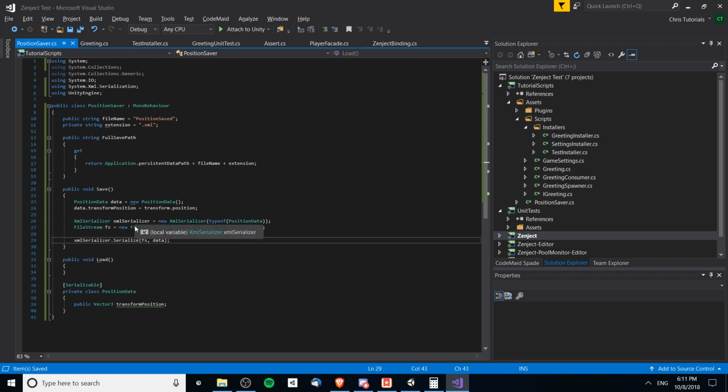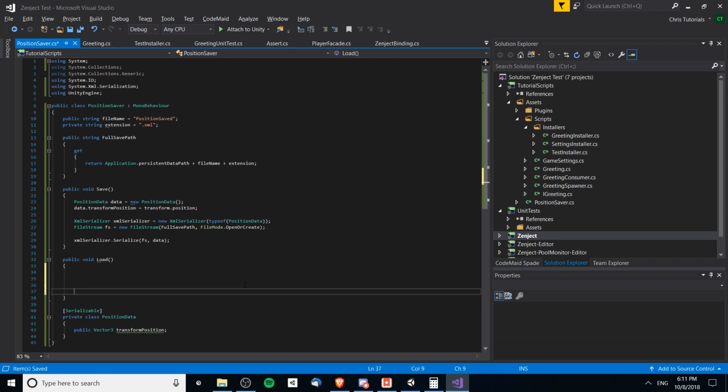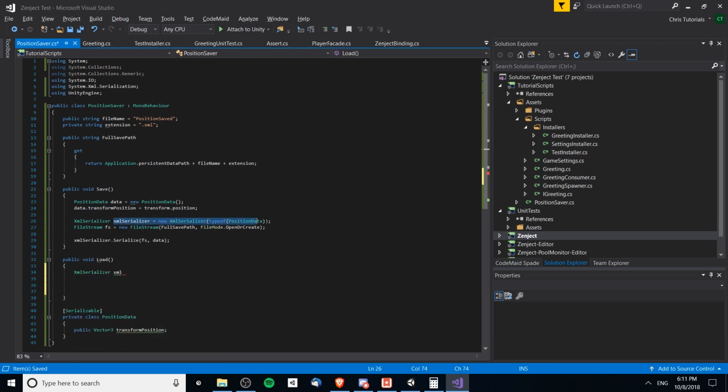You create a serializer, you give it a file stream, and then you serialize to that file stream with the data. And then the reverse is very similar. So we're going to want to pull in our position data, and we might return it as our return type instead of void here. It depends if we want it to be exclusively on this object, or if we want to load the file and then return that data to other objects in our game. So for right now though, let's get an XMLSerializer, and let's create it the same way, just copy and pasting this from up here.